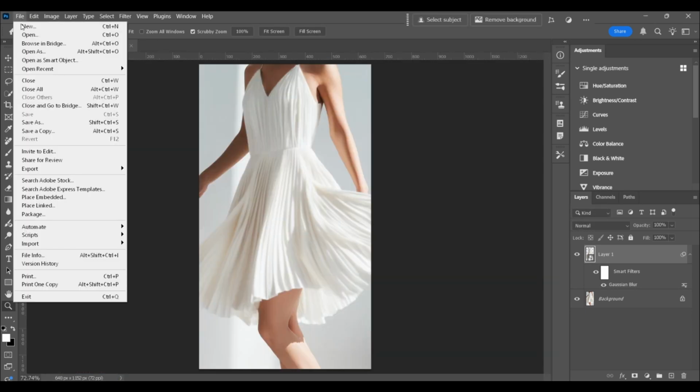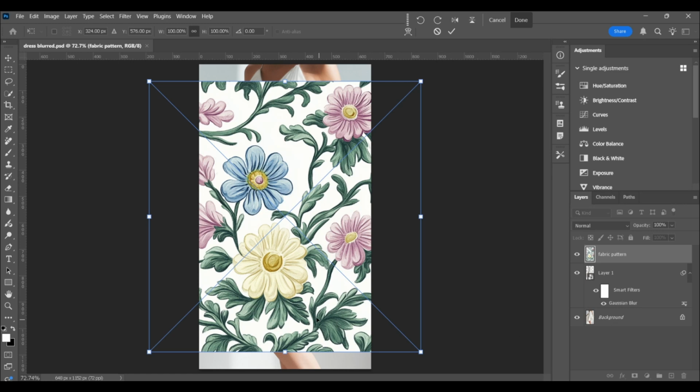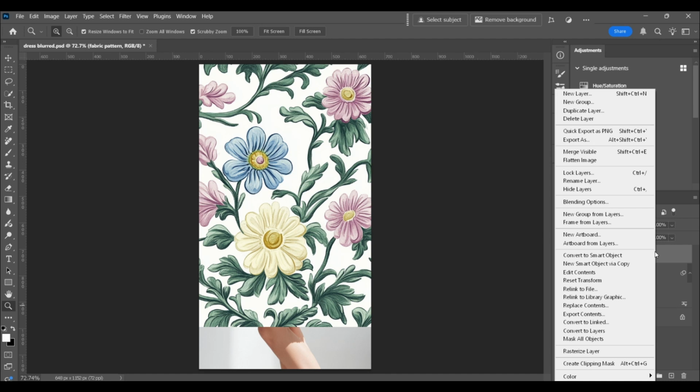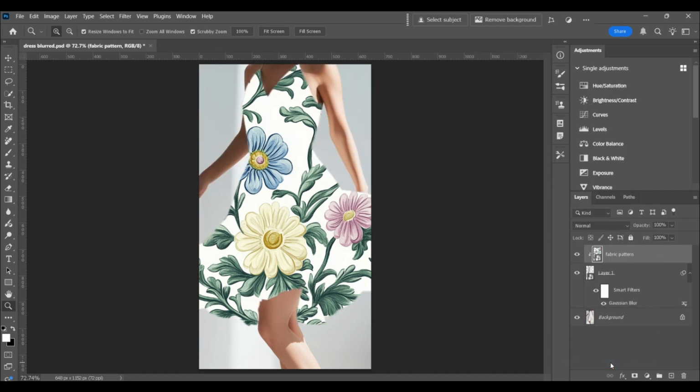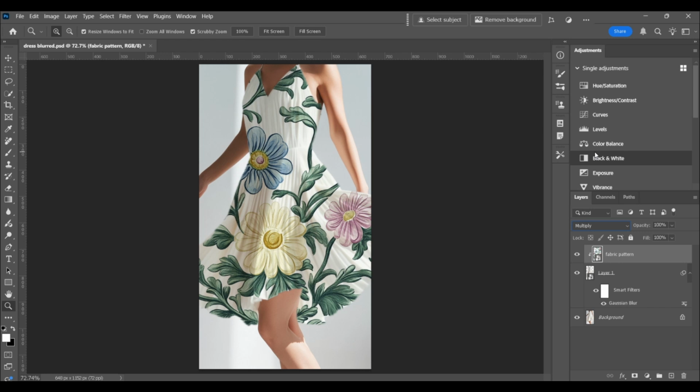Next, place the pattern layer, go to File, Place Embedded, and Control T to resize just to cover the entire dress. Create a clipping mask. To do this, you can right-click and choose Clipping Mask, and that clips it to the dress. To begin to make this look more natural, I'll change the blending mode to Multiply. That looks okay, but it's very flat, so you can't stop there.